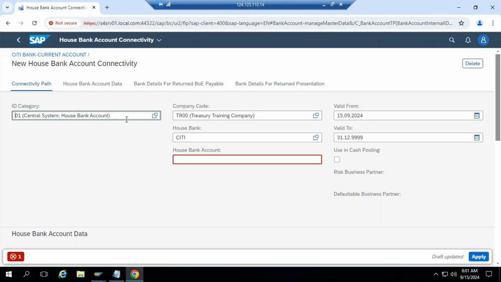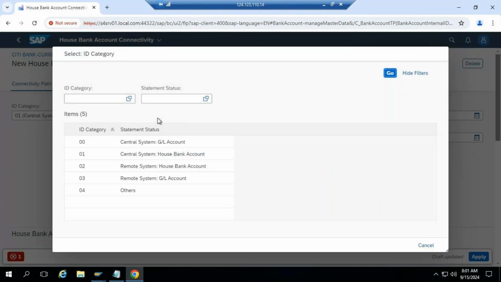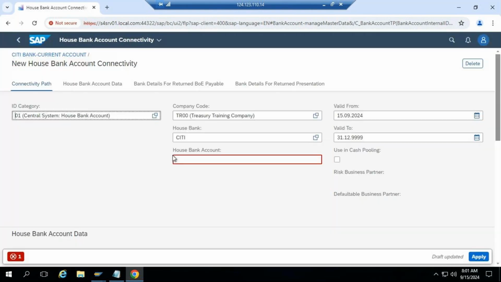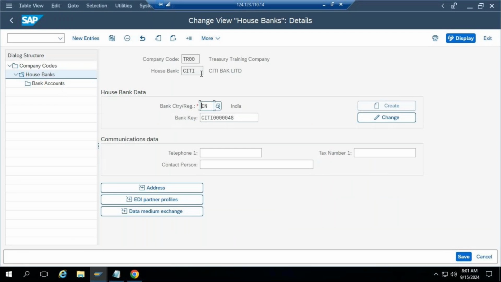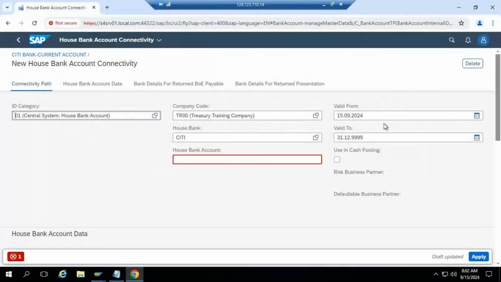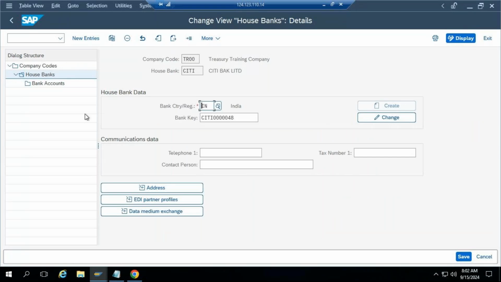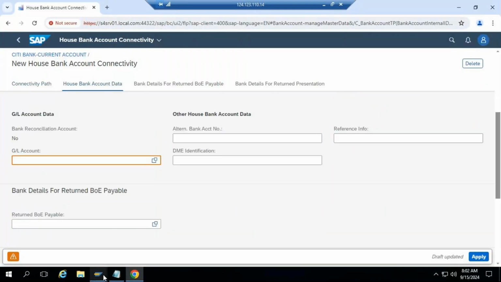So now I have maintained that my ID category would be centralized system of house bank. And here all the details come, like you can see your company code and your house bank, because the house bank I have already created. My house bank is City, and for the validity date, you can select any validity date, from the 1st April or the day of creation. And here I'll give this account ID as 1000, and apart from that, you have to go and give your GL account details.